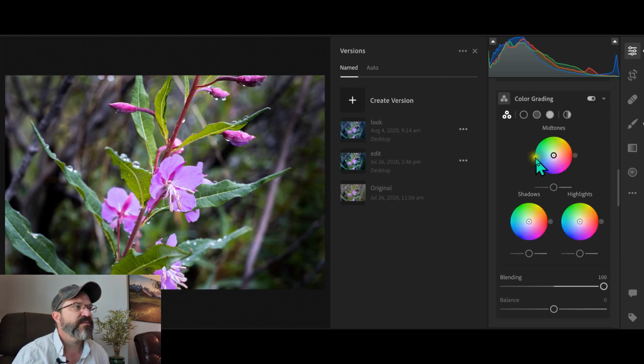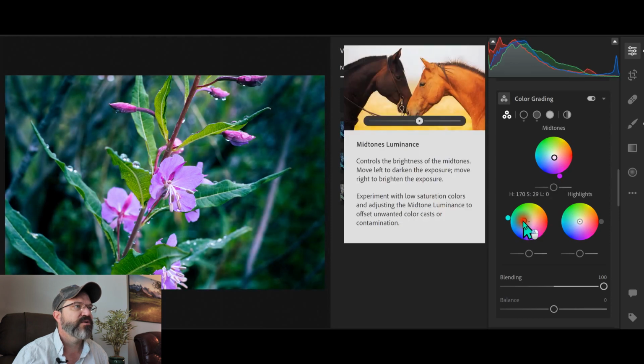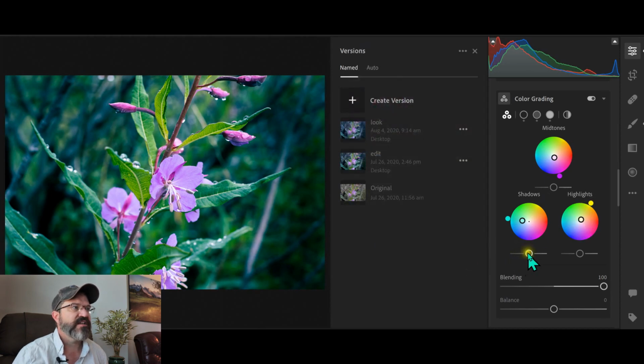So the midtones, I'm just going to push a little more saturation into that red violet. The shadows, I want to go for that kind of blue-green. And the highlights, I want to push in that yellow, yellow-orange. And we're going to take the shadows down. Take the highlights up. And drop the midtones down just a little bit.